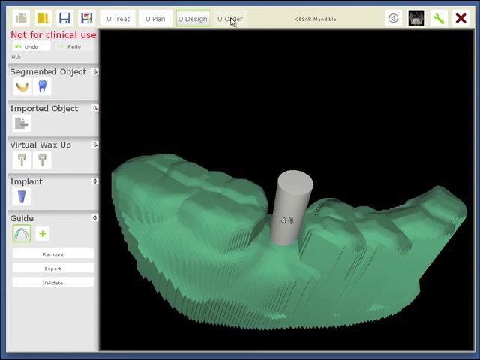We use U-Order, and we can export that to our CT scan, our dental lab, to fabricate the guide on their own way.